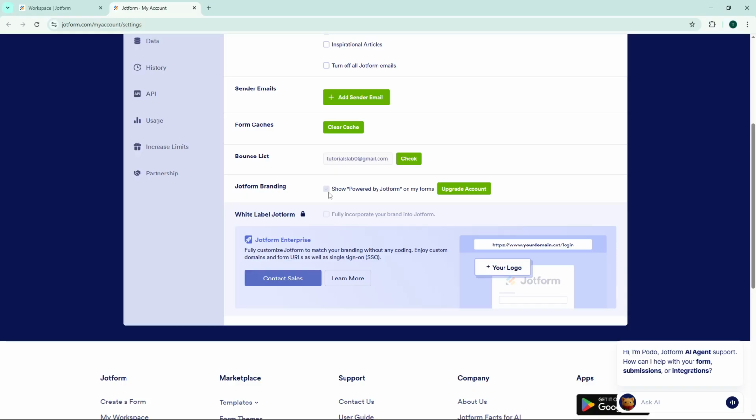Now here's the important part you need to be aware of before proceeding. In order to uncheck this box and remove the branding, you'll need to have a paid plan. Specifically, this feature requires a bronze plan or higher. If you're currently on the free starter plan, the branding will always show on your forms, and you won't be able to disable this option. The checkbox will either be grayed out or you'll receive a prompt to upgrade your plan.